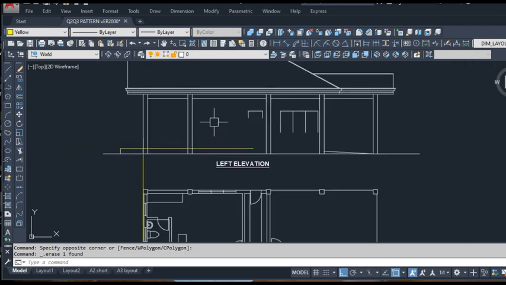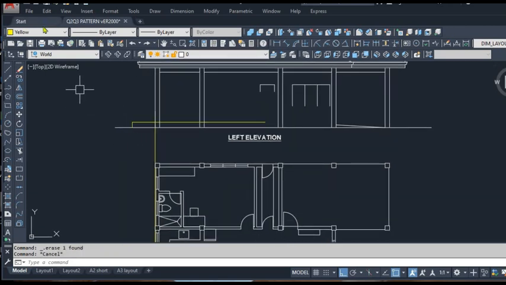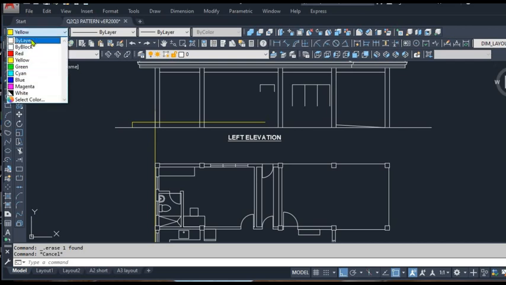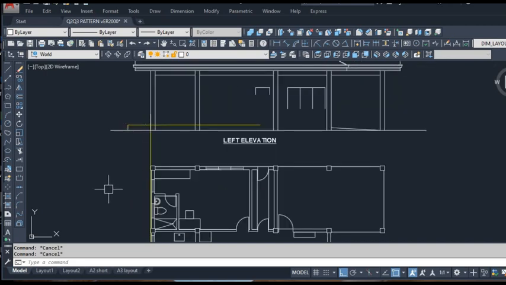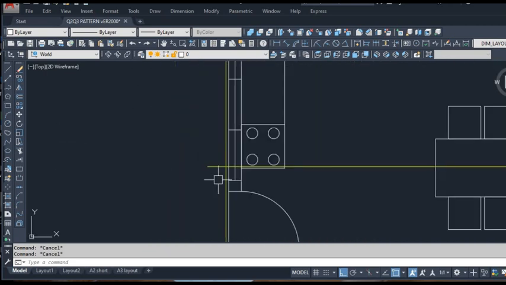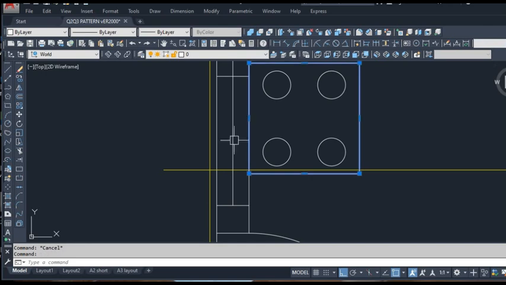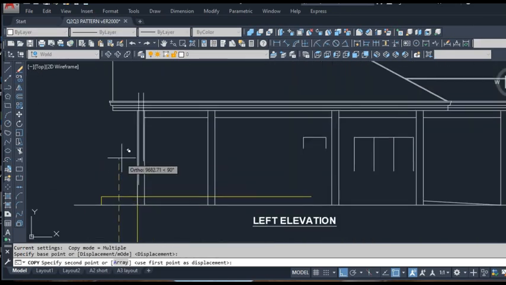And then, ang una kong i-cut is yung loob muna, no? So, balik ko yung aking color as by layer. Next, yung outline ng walls. So, which is ito. Kailangan natin yan. So, I will copy that. Paste it here. Yan, no?